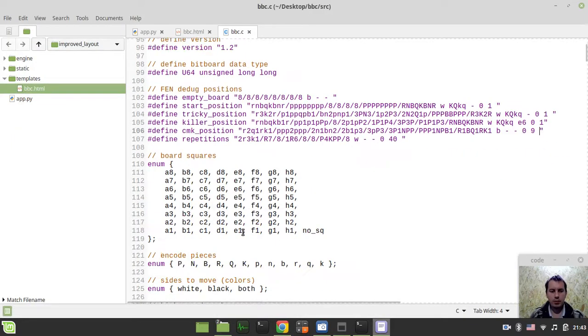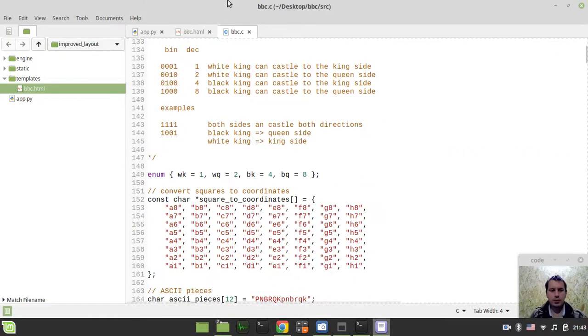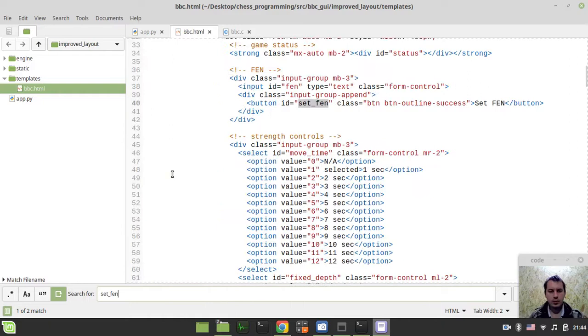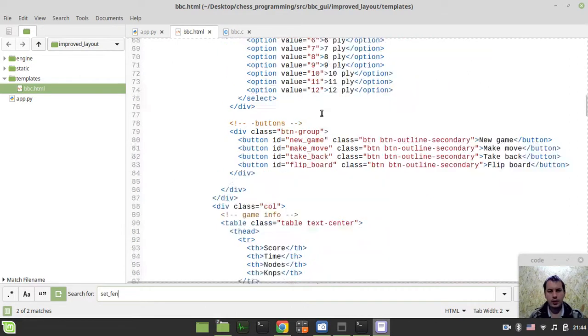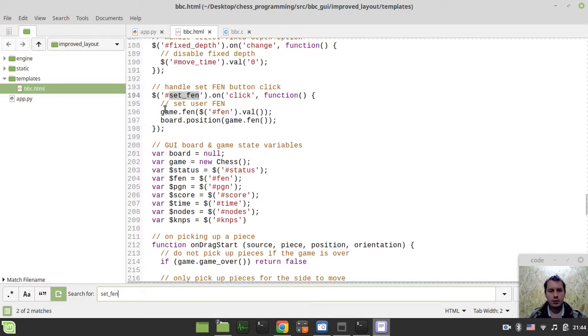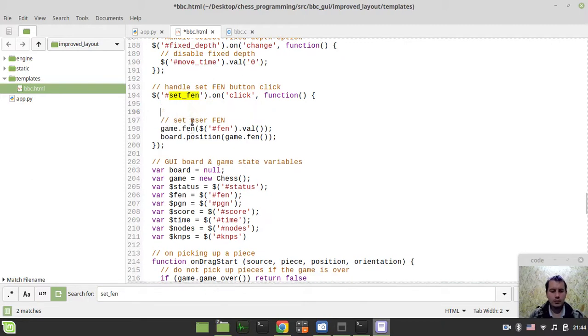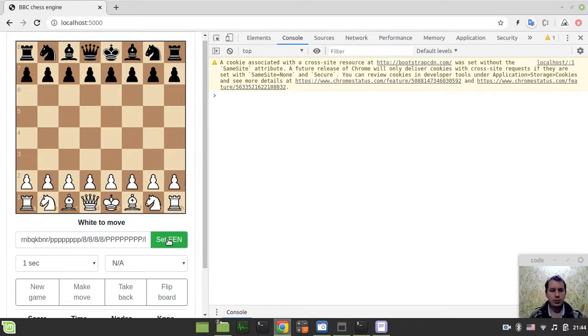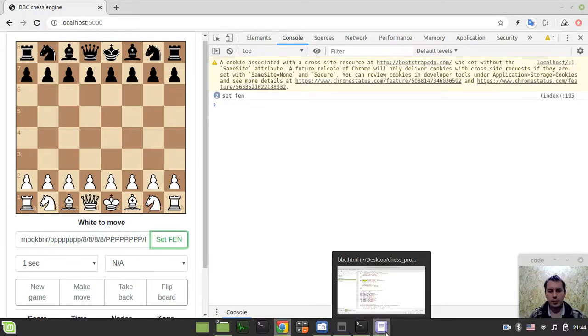Okay, maybe something is wrong with the selectors. Set FEN ID, set FEN. Okay. So let's make sure that we actually do. Okay, we handle the button click.